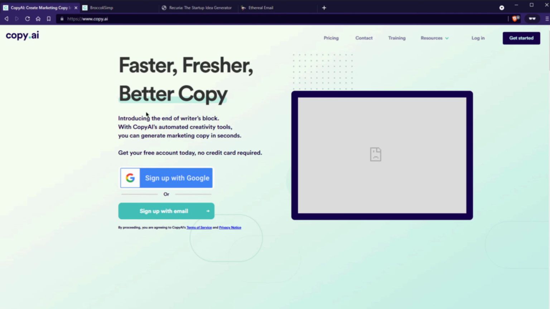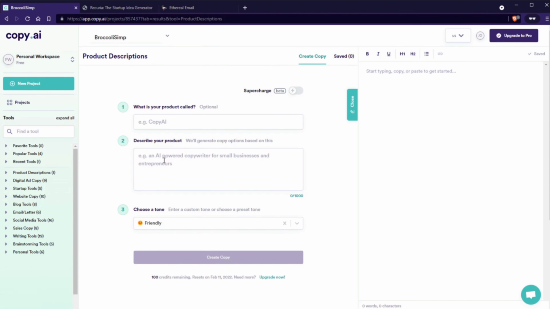What these guys basically do is use GPT-3 to generate product descriptions, or as they like to call it, marketing copies in just seconds. After you sign up with your email and create your account, it takes you to this page. Here you can create a lot of stuff like product descriptions, digital ad copy, startup goals, and a lot of other things you can try out. But for today, I'm going to try out the product descriptions.